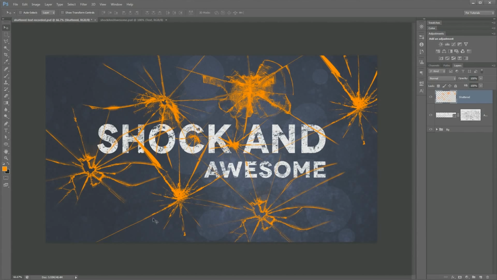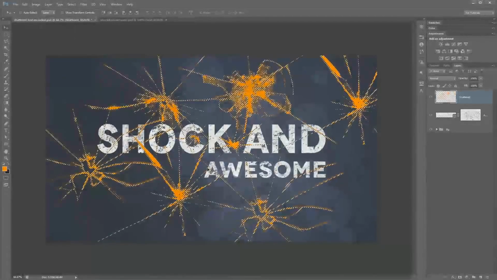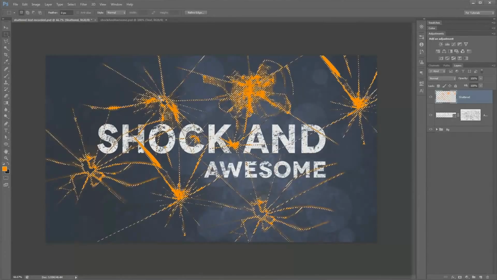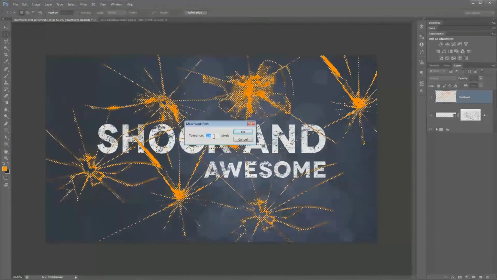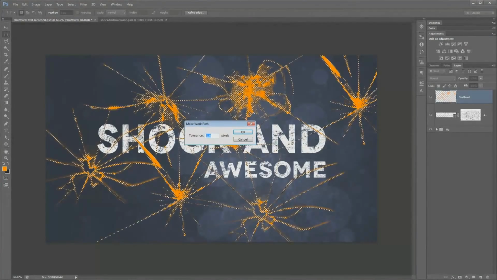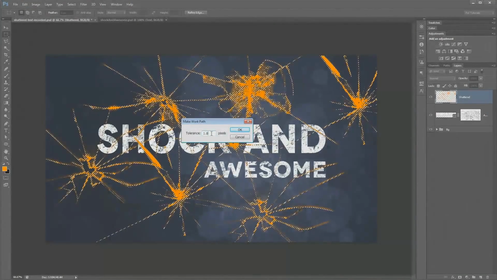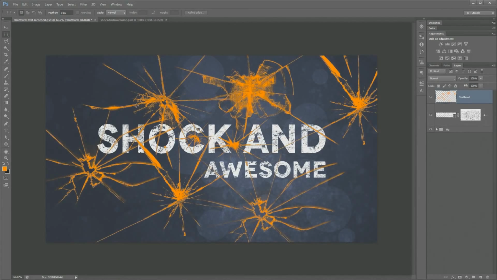What we need to do is load these bits of shattered glass as a selection. We do that by Command or Control clicking the layer thumbnail of the shattered type layer. And what I want to do is convert these selections to paths. So we're going to do this by first selecting the Marquee tool and then right-clicking on any one of the bits of selection and choose Make Work Path. And we want to make this work path very close, or as close as we can get to the selection. So we're going to set the tolerance to the very minimum of 1 pixel and hit OK.